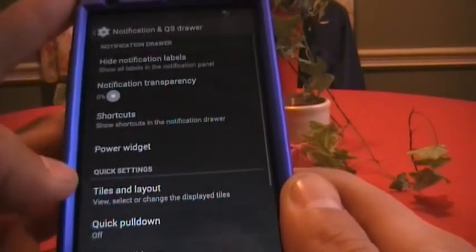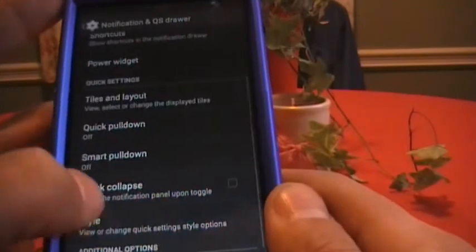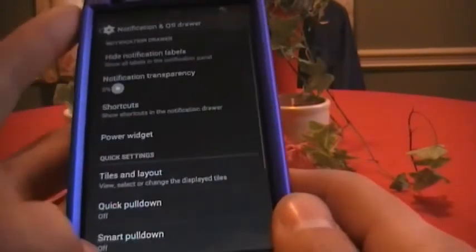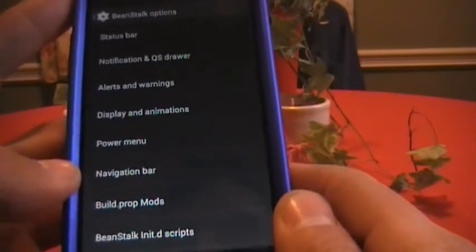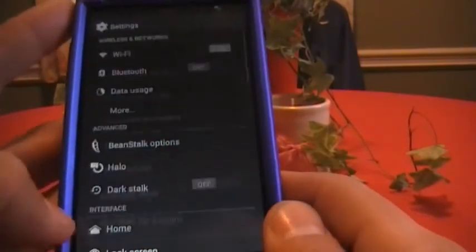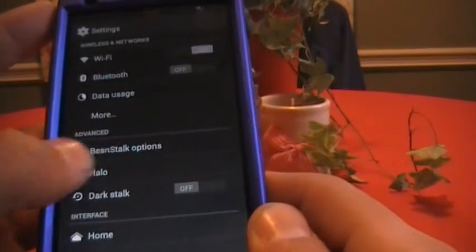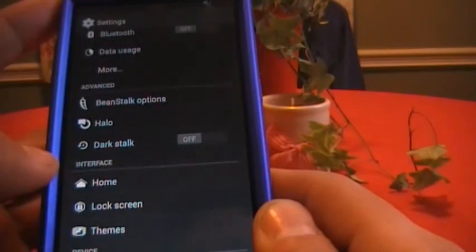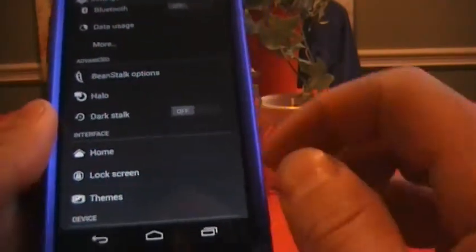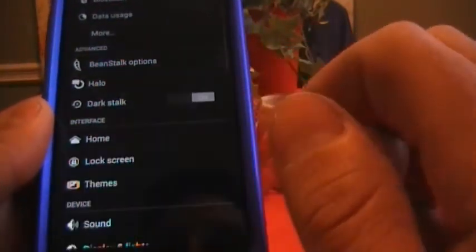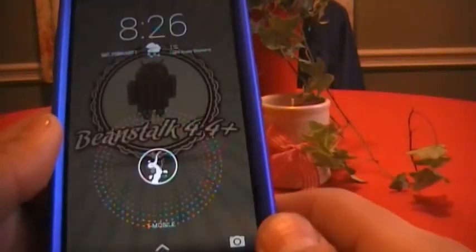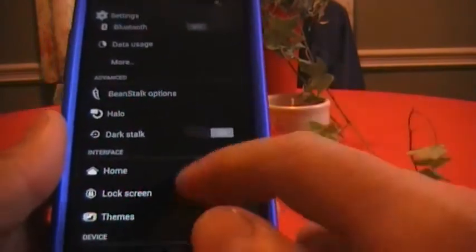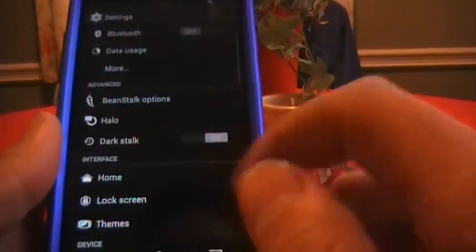That's nice. So I couldn't give you a full review on this because I'd have to use this ROM for a couple of days to do that. I'm just browsing real quick, showing you some of the features. You have Halo. That's another cool feature. Dark stock. Ooh, that's nice. So it actually kind of like made everything darker. So this is a pretty badass ROM.